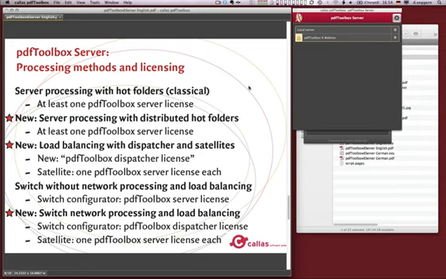Then if I would want to use Switch, but I don't want to do network processing, no load balancing, so I just want to use pdfToolbox 6 as before with pdfToolbox 5. Processing is done on the same computer as Switch. Then I just need one pdfToolbox server license as before. But if I would want to use Switch in conjunction with network processing and load balancing, then I would need on my Switch computer a pdfToolbox dispatcher license and as many pdfToolbox server licenses for all my satellites in the network. I hope that this is clear.